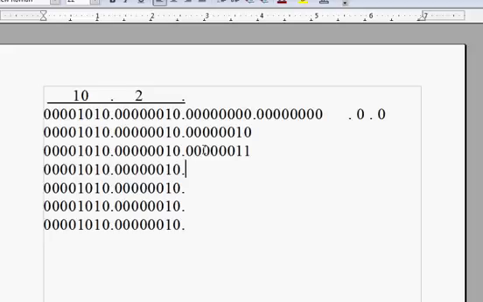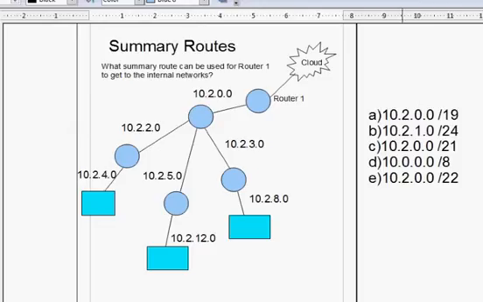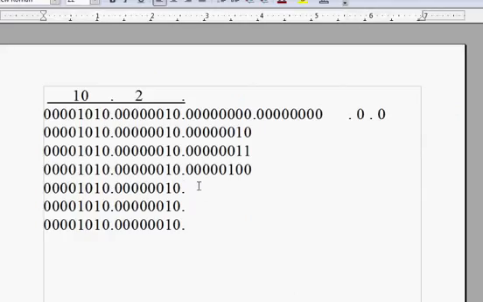Then we have the 4, the 5, the 8, and the 12. There's the 5. Now the 8. There's the 8, and the 12.